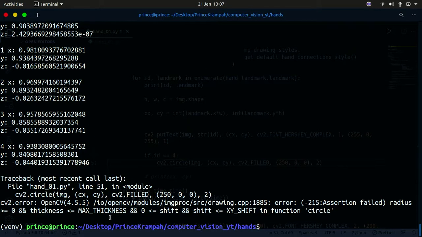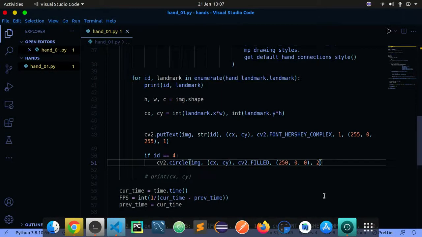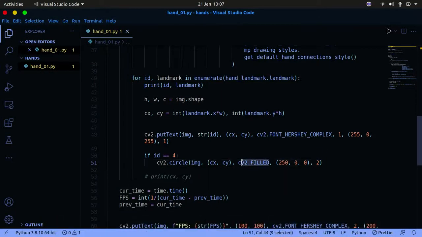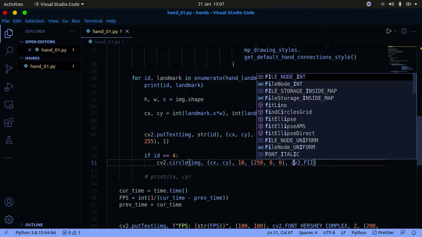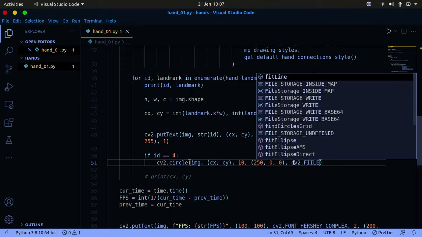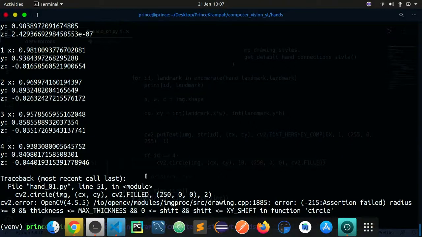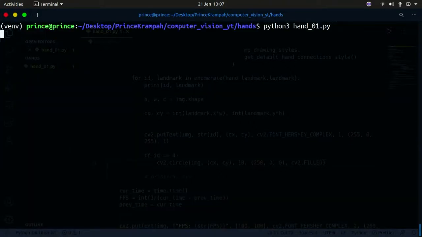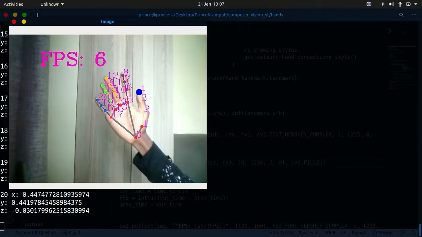I think I made an error in terms of the radius. You can leave the radius as, let's say, 10. Because you can say cv2.FILLED, once we get to that thickness, we have to use FILLED right here. Once that's done, I'm going to run the code again, clear the terminal, and once I bring my hand in front of the webcam, it's going to draw a circle right there. So you can see the circle right there.